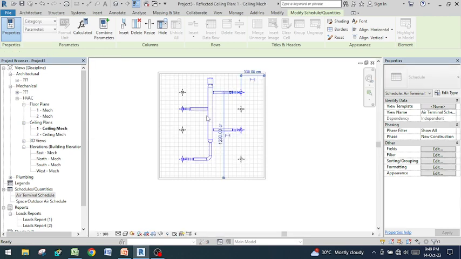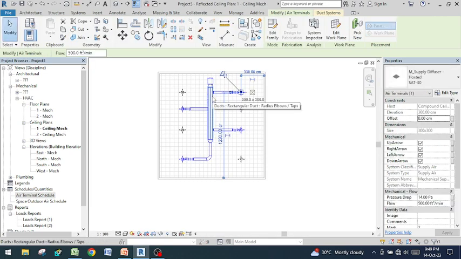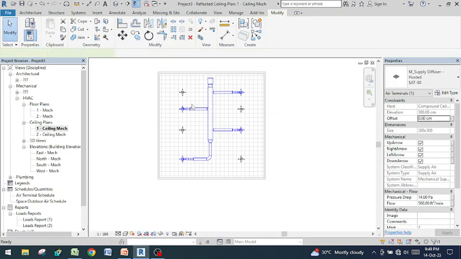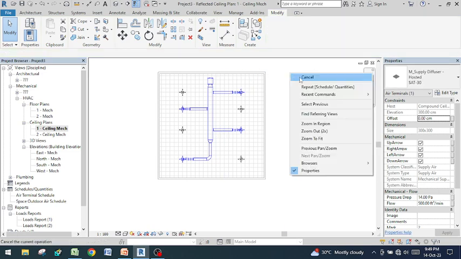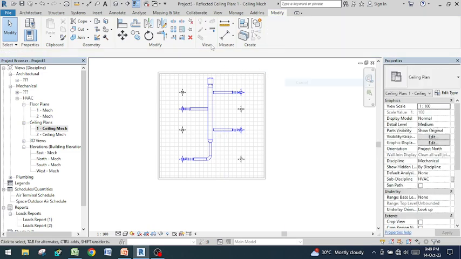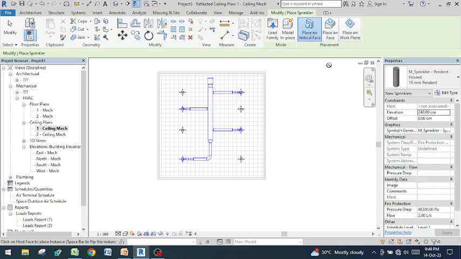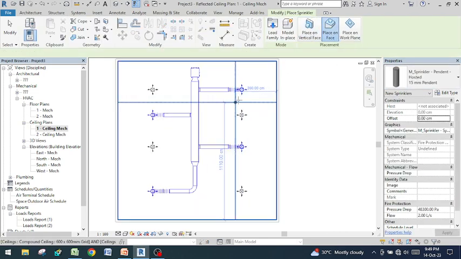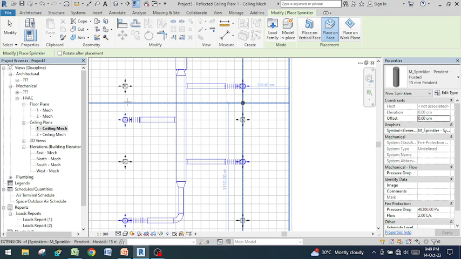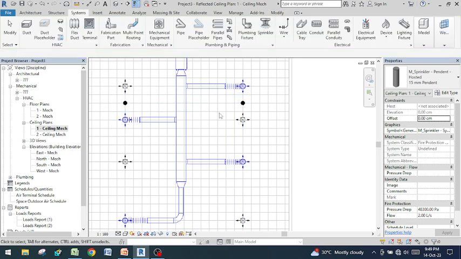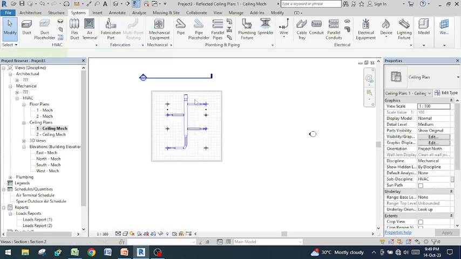So here I can create the HVAC system discipline. I can show the coordination of two systems, that is the firefighting and HVAC systems. Over here, I am selecting the sprinkler from this piping panel, and I can place a sprinkler here. Okay, and go to the section view.